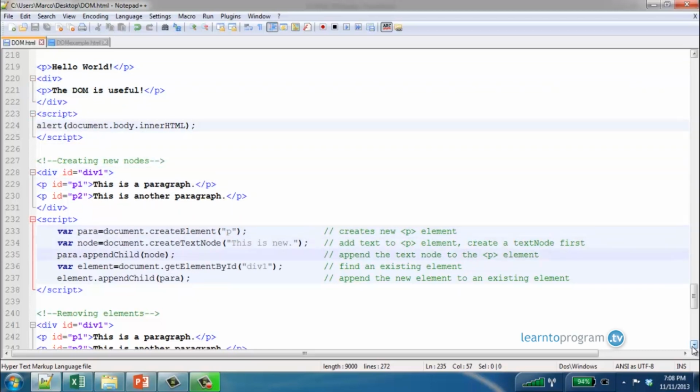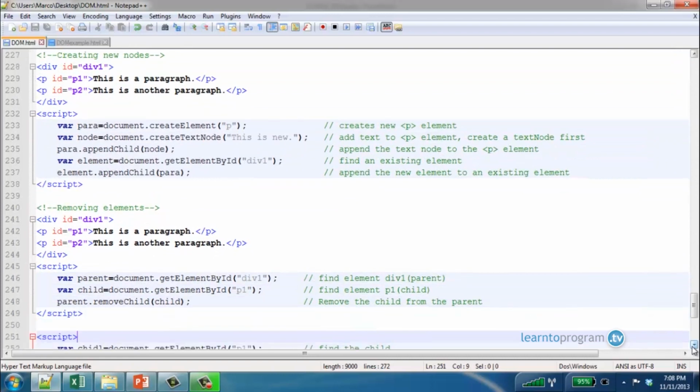You can also create new nodes in the DOM tree. Let's say that you have a div and two p elements. For example, this line will create a new p element. This line will add text to the p element, creating a text node first. This line, para.appendChild(node), will append the text node to the p element. This line will find an existing element, and the last line will append the new element to an existing element.